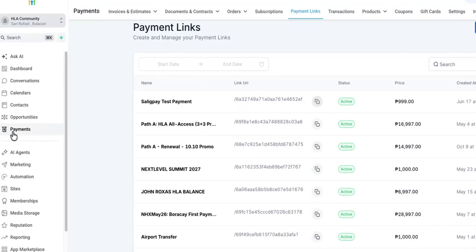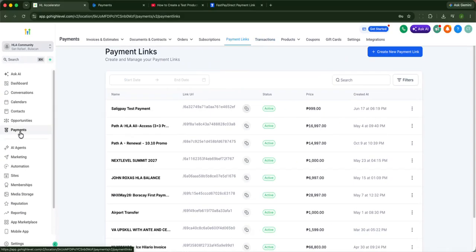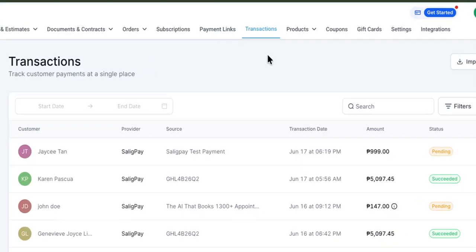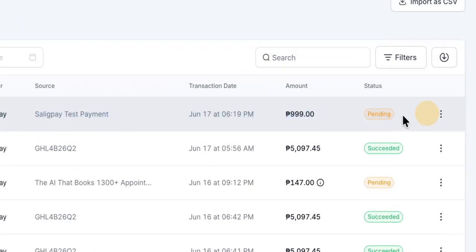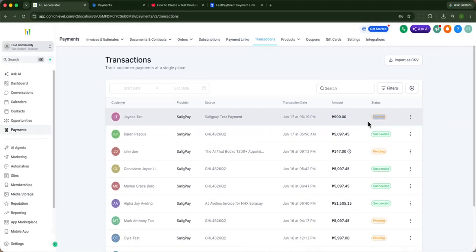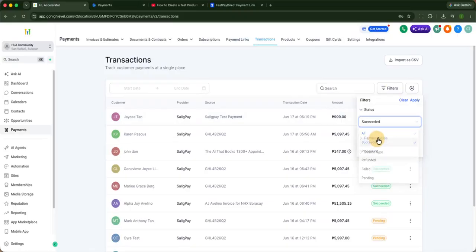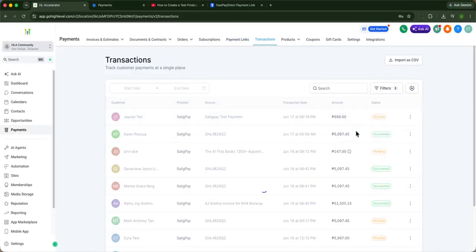And once the payment is successful, to verify the transactions, you can always go back to your Go HighLevel account, go back to payments, and then from the transactions tab, click on transactions. You can see whether the payment has been completed. As you can see, because I did not complete the payment, that payment link's status is currently pending. So you do have an option to filter this by all the successful payments.